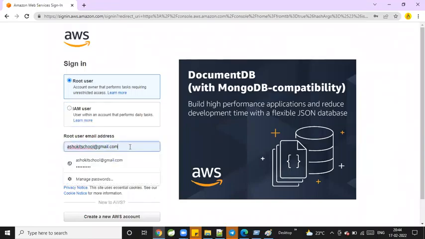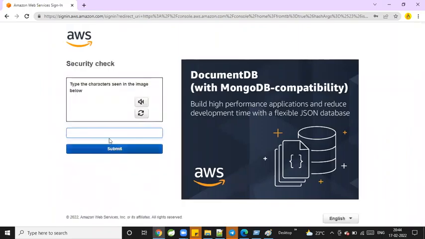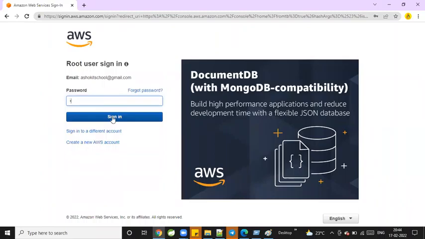Okay, now this is my email ID, ashokitschool@gmail.com. Click on next, enter the captcha, PNT2XB. Let's submit. It is asking for my password. Don't share your password with anyone, guys, because if they use the services, you will have to pay.